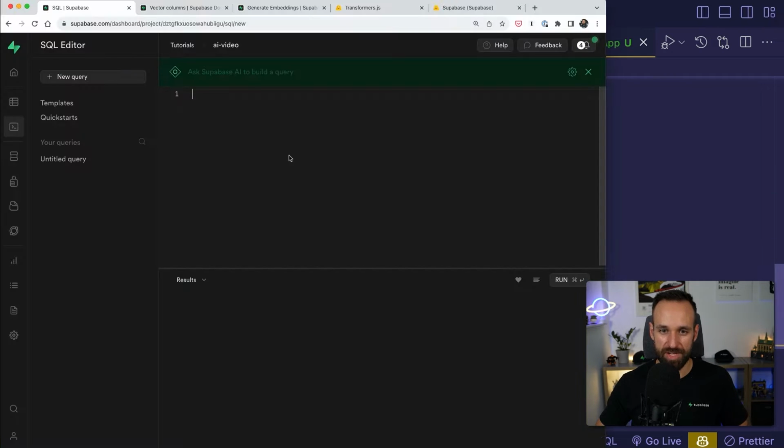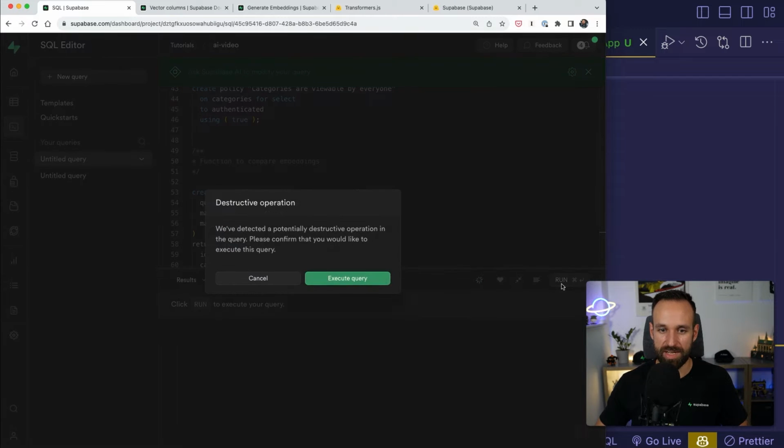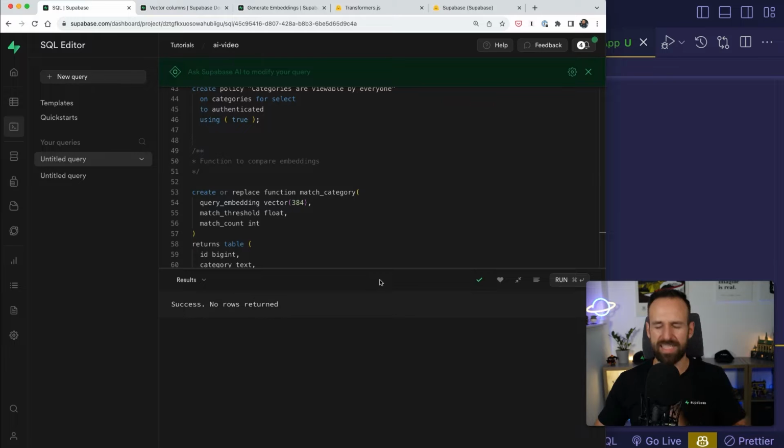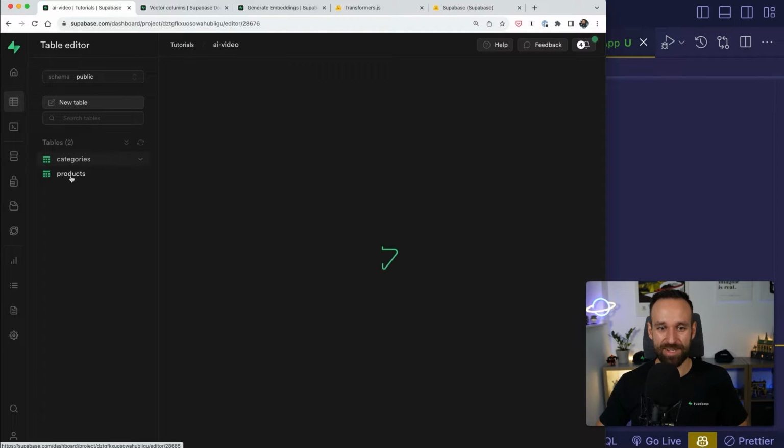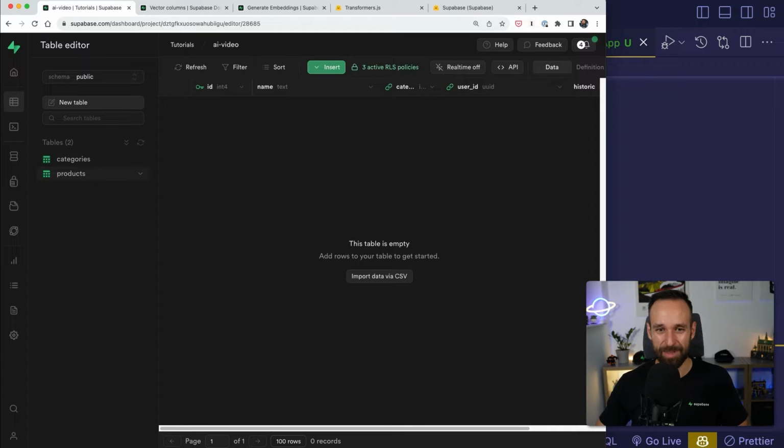So yep, I'm going to copy this, going to put this in here and run it, and hopefully, yes, success, no rows returned. That's always good. So we should see a categories table and a products table.